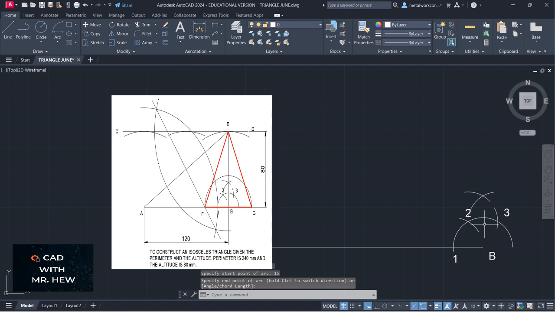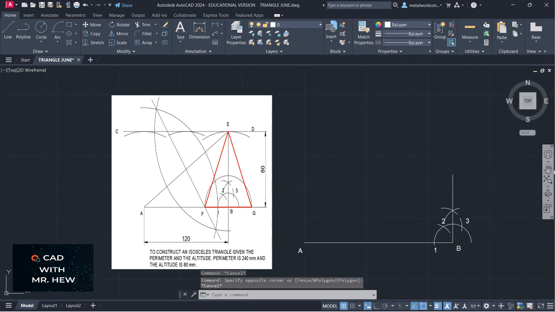Where the two arcs intersect, that is a perpendicular. So I draw a line from B to the intersection, enter, and that would be the perpendicular drawn at the end of the line. Or what we can do, we normally extend the line beyond the intersection in technical drawing. All right, so that is a perpendicular to the end of a given line AB. All right, so I'm going to center the drawing.